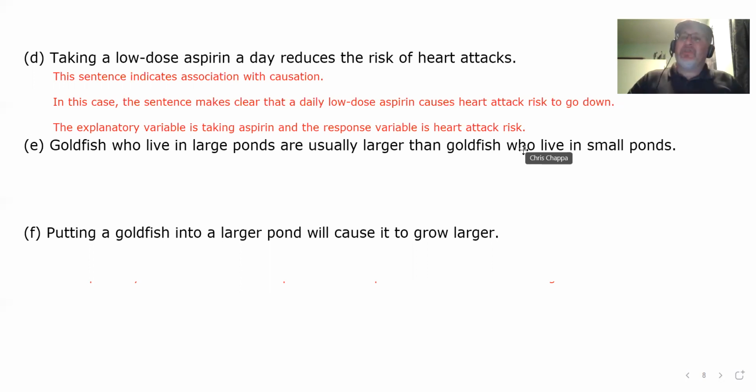Oh, I forgot to ask which is the explanatory and which is the response. The explanatory is the aspirin intake, and the response is the heart attack risk, meaning that your heart attack risk responds to the amount of aspirin that you take, and vice versa. The amount of aspirin that you take explains the change in your heart attack risk.